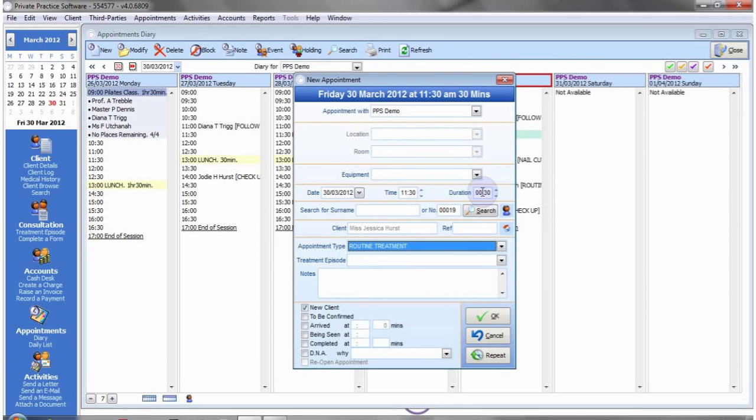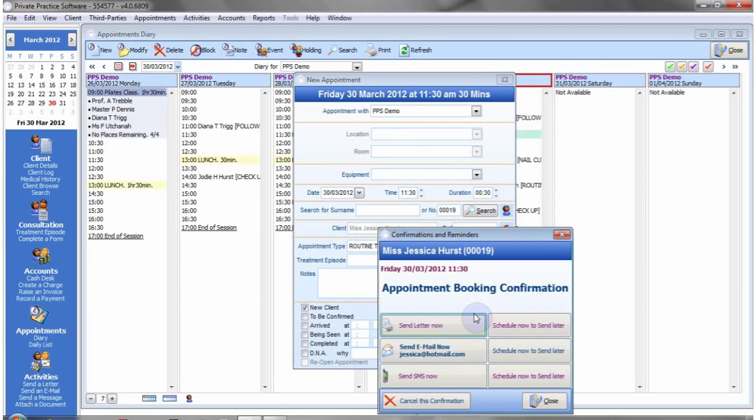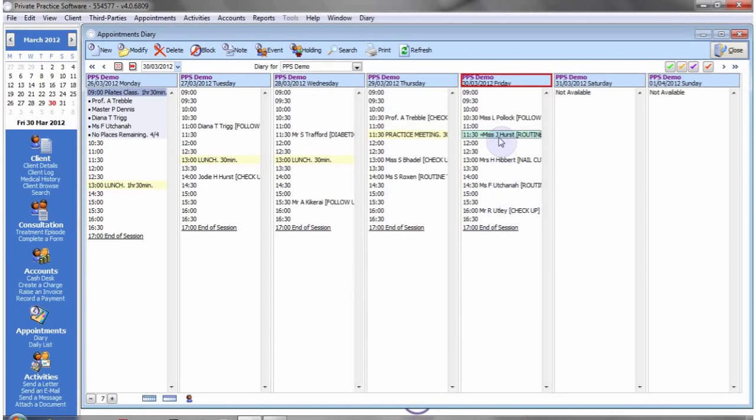Back to the new appointment screen, there are options to change the appointment type and duration. The duration currently defaults to 30 minutes. So if we click OK, that's prompting us to send the appointment booking confirmation, and we'll just cancel that for now. And that's booked our appointment. The double chevron here indicates that this appointment is with a new patient.